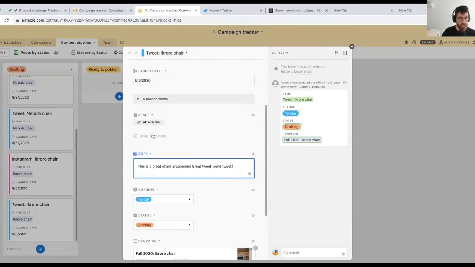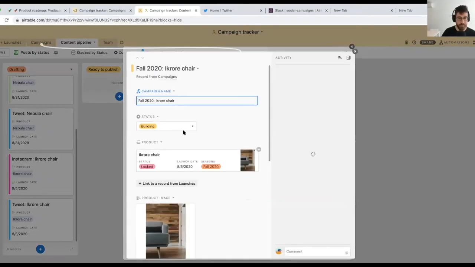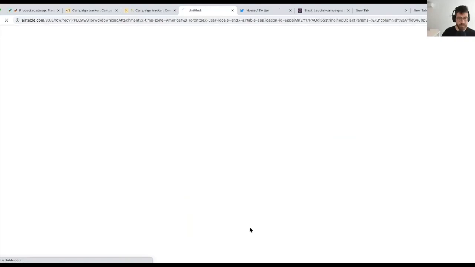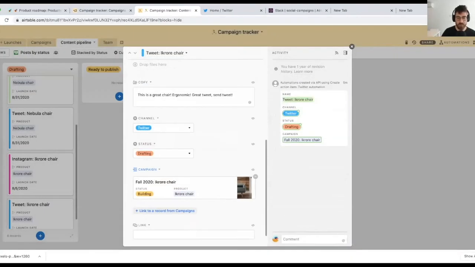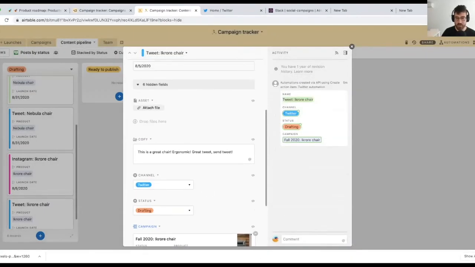Let me just find that asset right here. And I want to upload that image. Oh, I don't have the image. Let me go and get the image. Let me download that. There we go. Let me just make sure it gets included into the tweet.